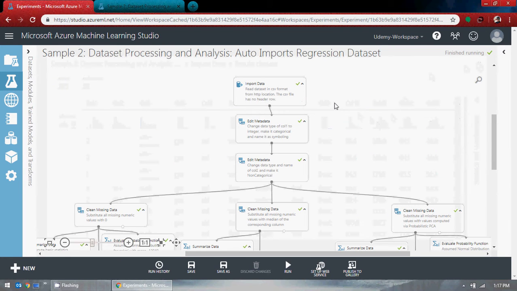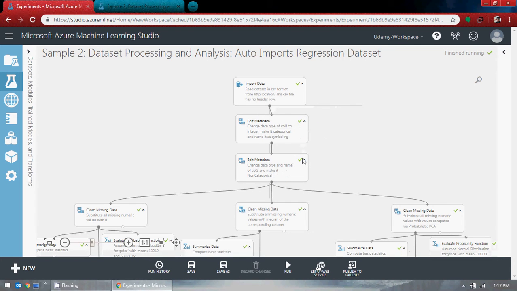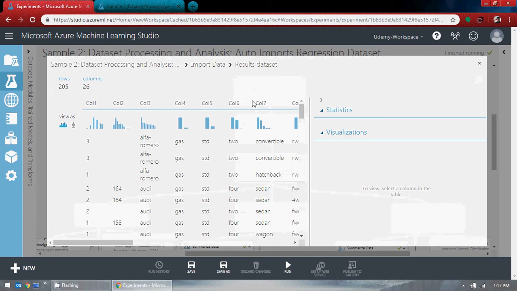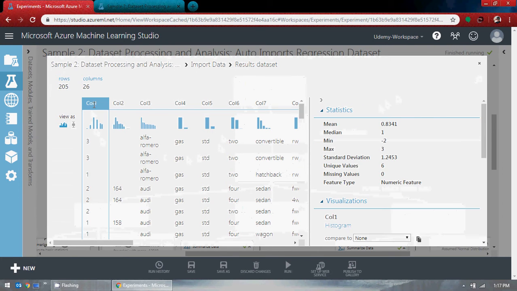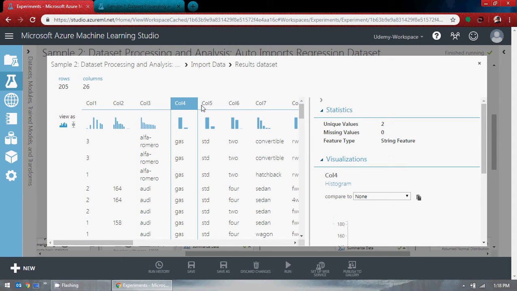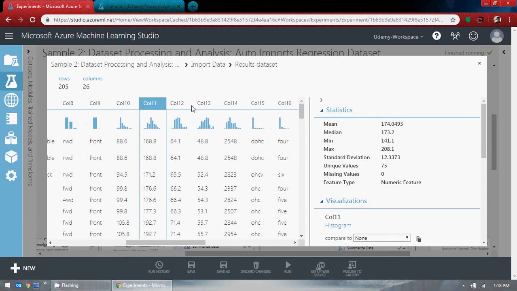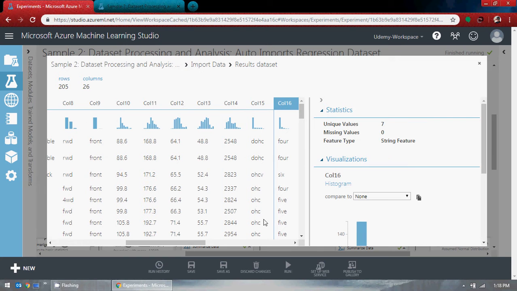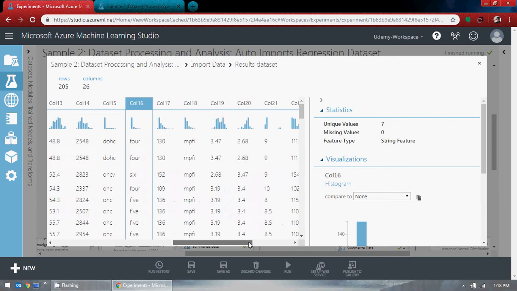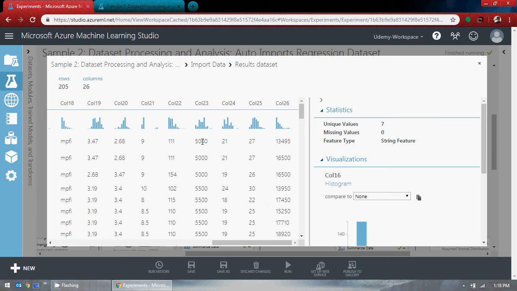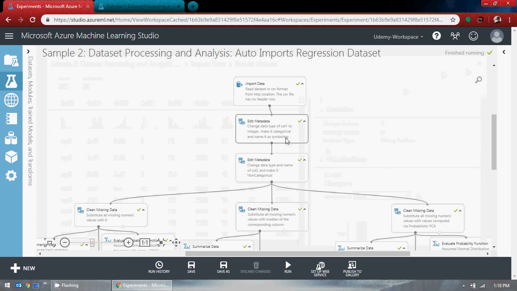So let's find out. Here they have made it easy for us. Let's click on this. This is a numeric feature, and this is a string, of course. So these are all either numeric or string. Most probably all of these will be numeric. String means if you have alphabets, and if you have numbers, then it's numeric. That's good.